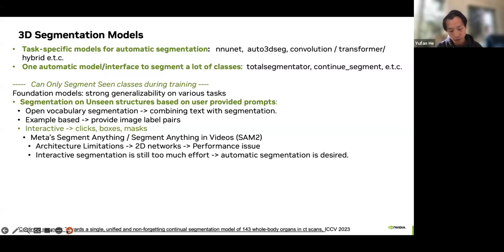But they have inherent problems because they are built on 2D networks. And when you use 2D networks to solve 3D problems, usually you will see 5 to 10% lower performance compared to those leading 3D expert models. And the other problem is that interactive segmentation, especially in 2D, is still too much effort. People want to do automatic segmentation. When you annotate slice by slice, it's really slow. Also, it's not suitable for large cohort analysis.